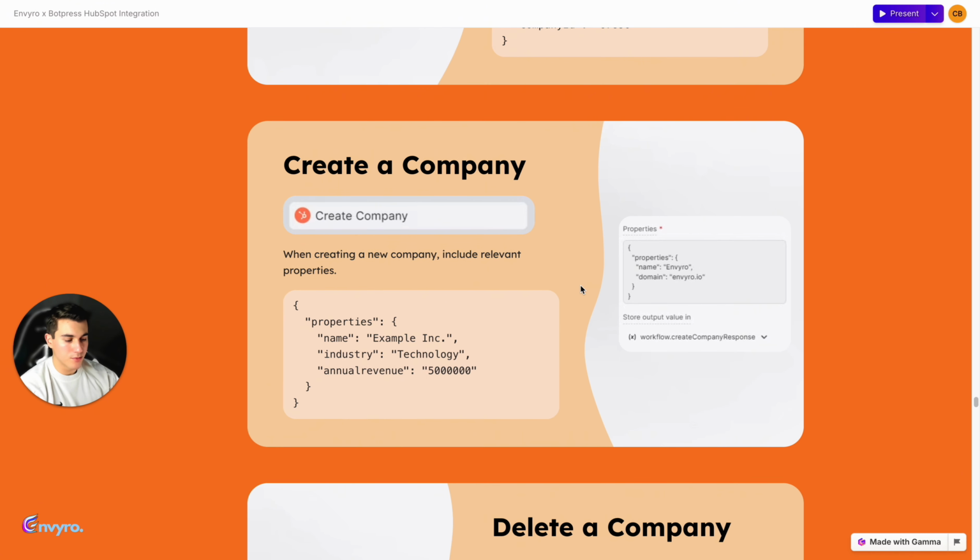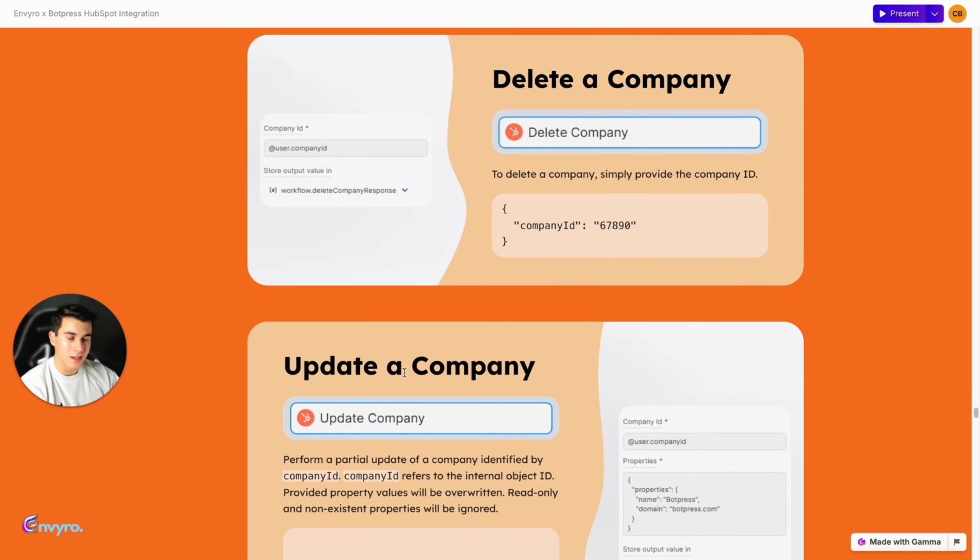Very easy. Next up, we have create a company. For this, when creating a new company, include the relevant properties that you want to create that company. So in this case, we have the name of the company, industry, and the annual revenue. This is just a very short version of how to create a company. There is a lot more internal HubSpot IDs that you can use. However, just to keep it simple for these examples, we're only going to do 3. Another easy one is delete a company. All you have to pass in is that ID, and this will delete it from your CRM.